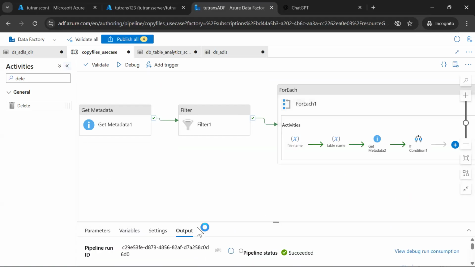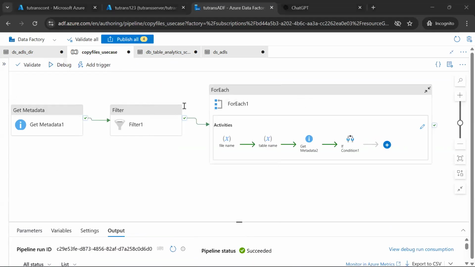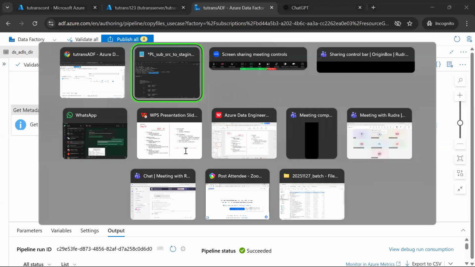So end to end, this is a simple use case. It's not so great a use case. Okay, so this is a simple use case.